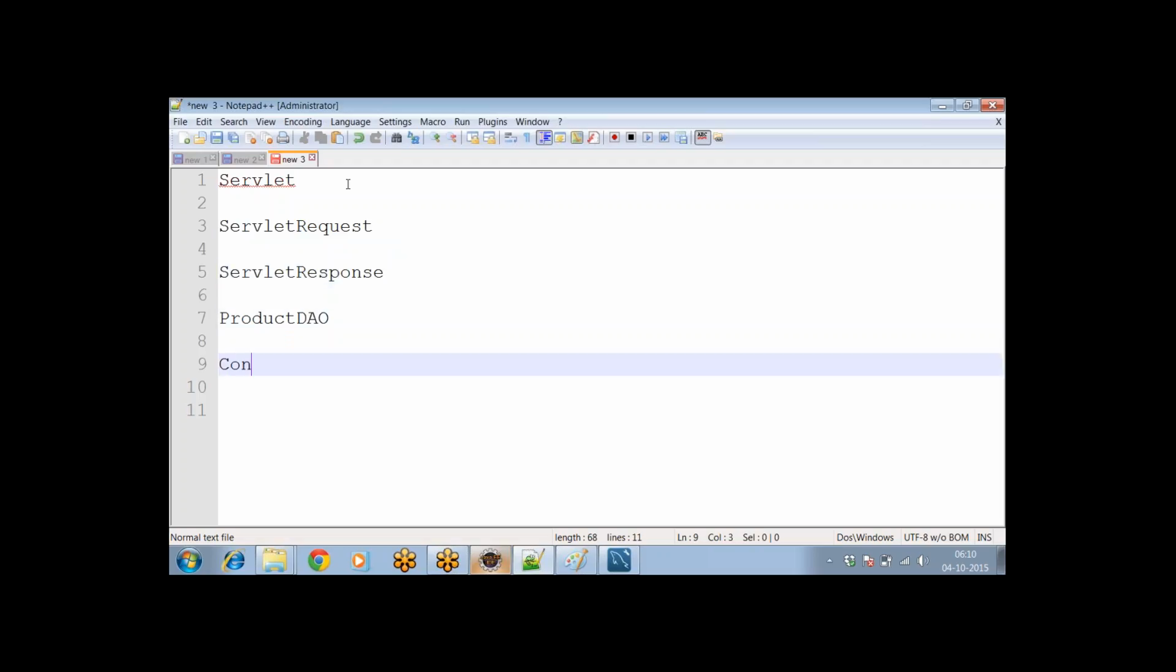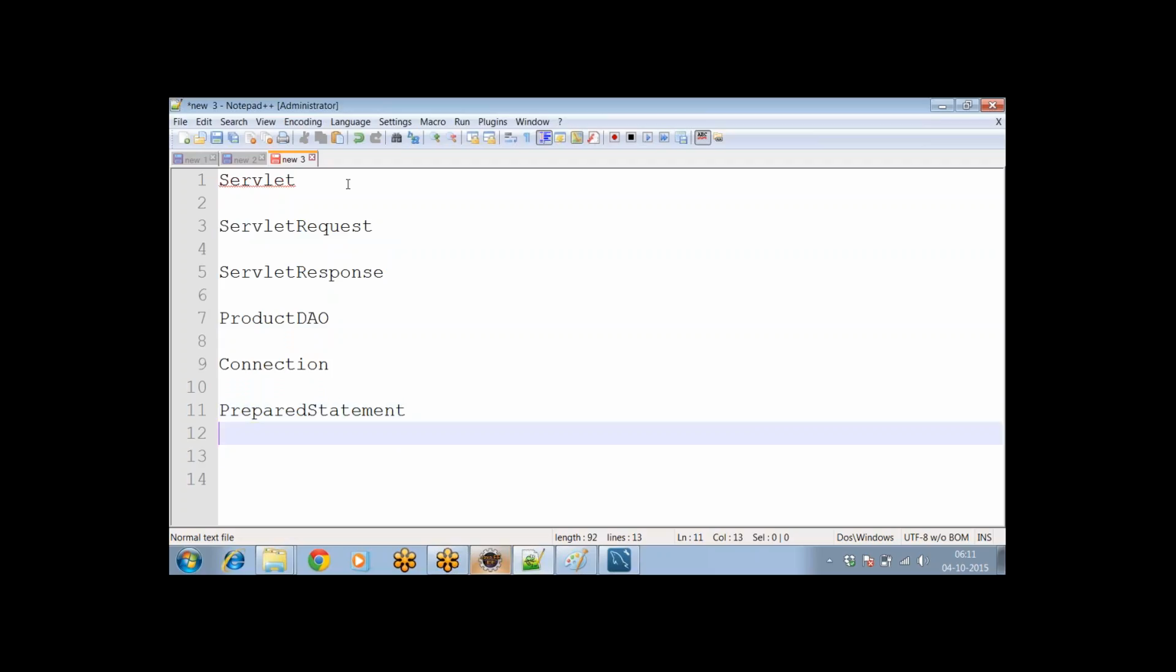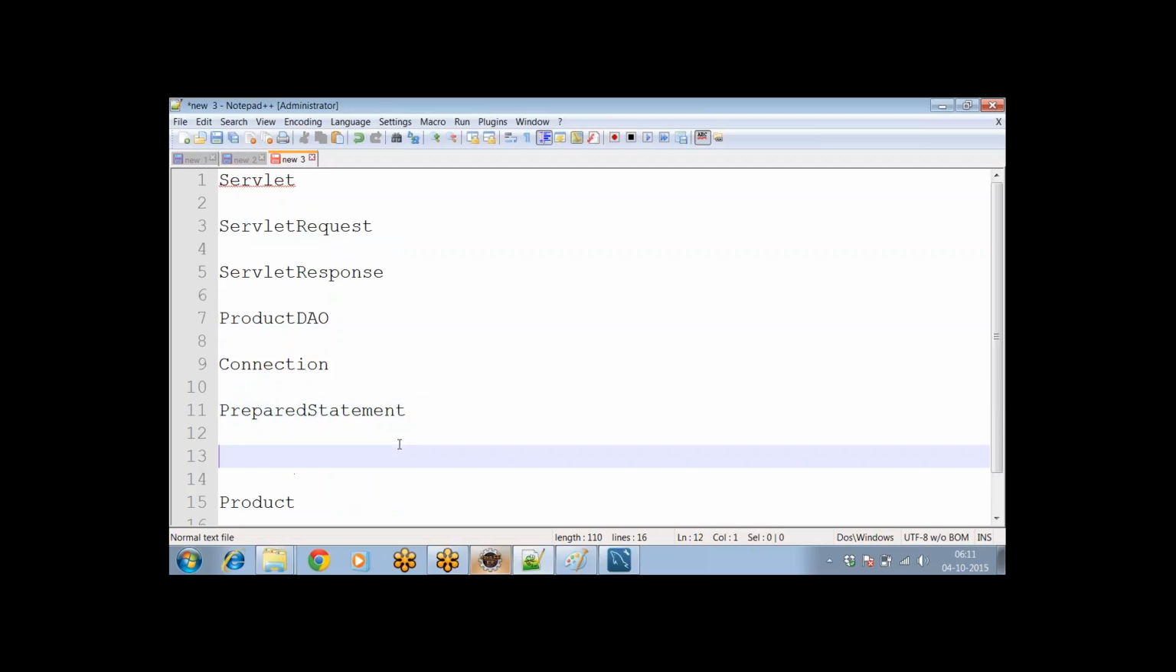And product DO uses connection object, prepared statement object, and we got product object. You see, so many objects are involved. Result set object. So many objects are involved in processing the client's request. So this is object oriented programming. You'll find that always you have objects.